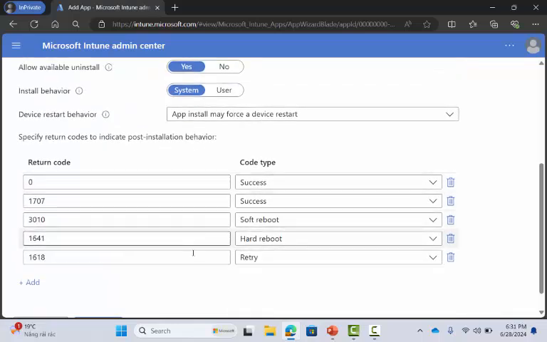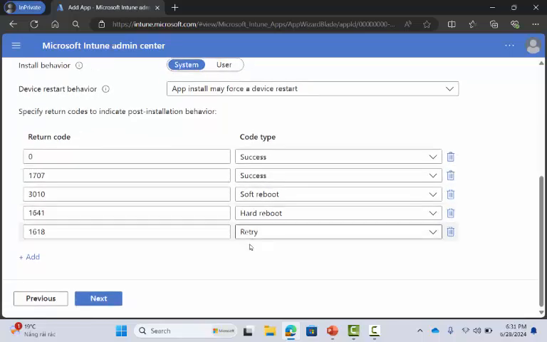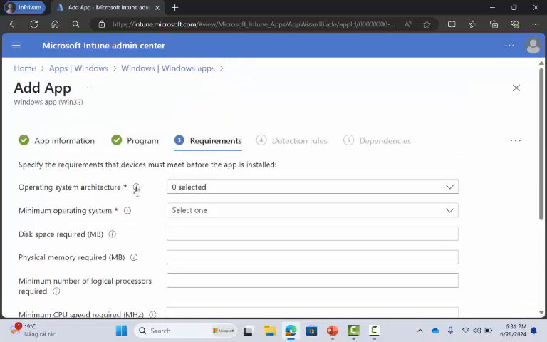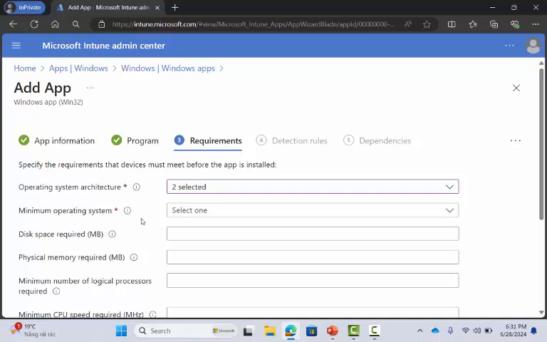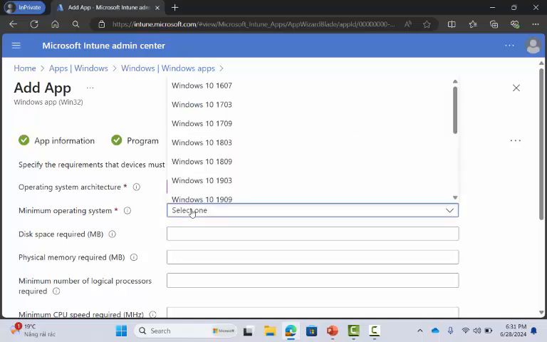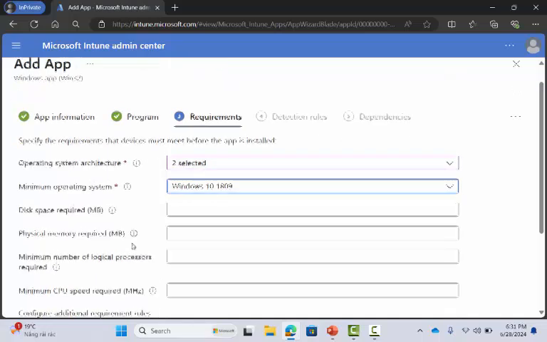Here's where you manage your return codes. And we give you all of these. You can add more if you want to, if you have an app that has a unique set of return codes. Here are our requirements. What operating system does it matter? 32-bit, 64-bit, whatever. What is your minimum operating system that you want to install this on?